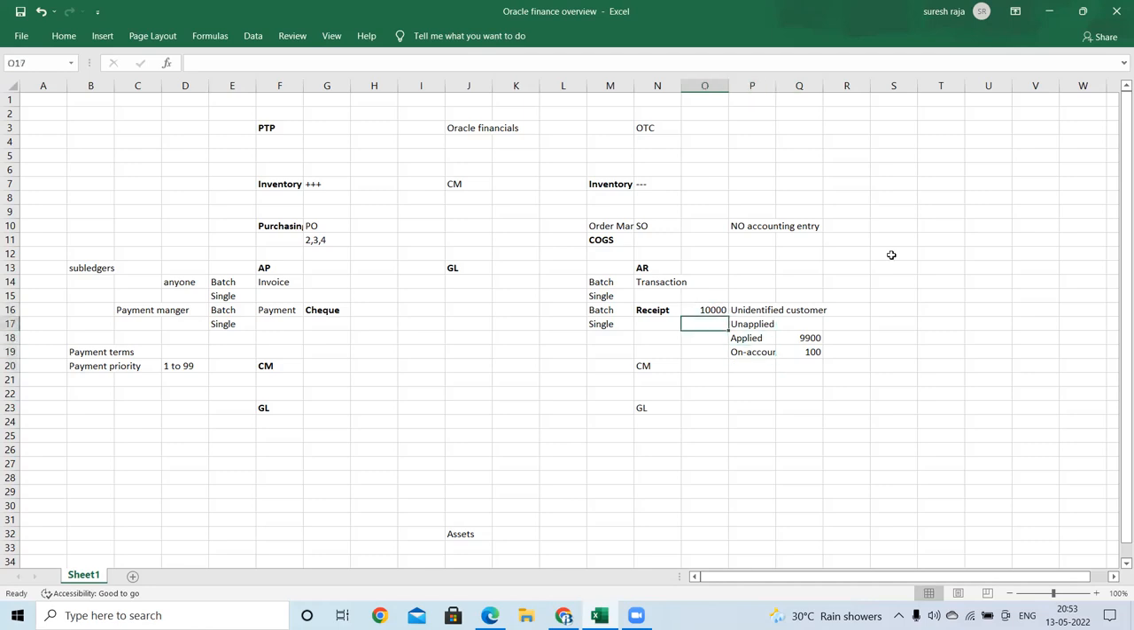Suppose you want to refund something, the customer has some business issues or something. Refund is also there. You can refund. So unidentified, applied, on account, refund. Like this, these are the stages.